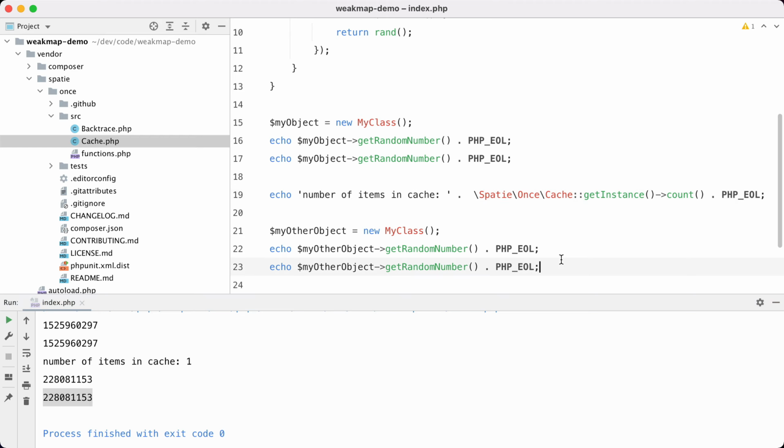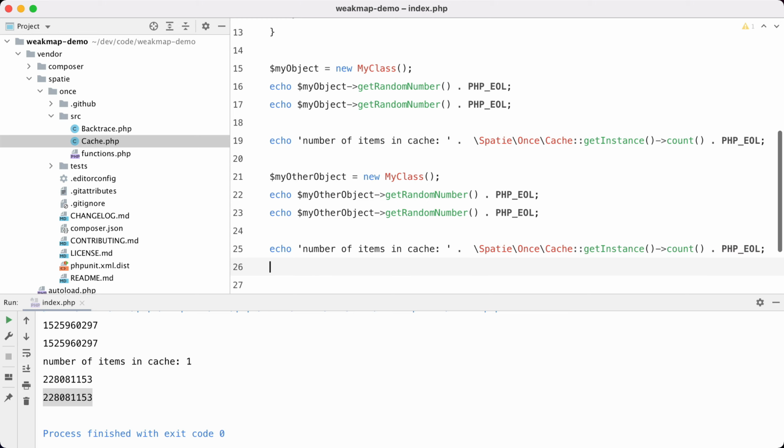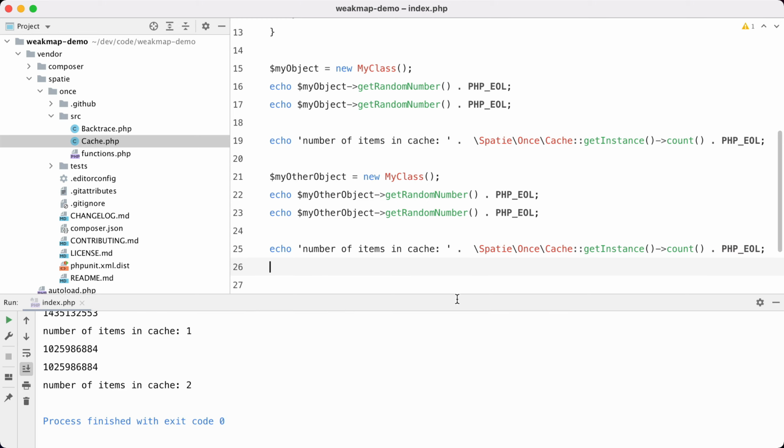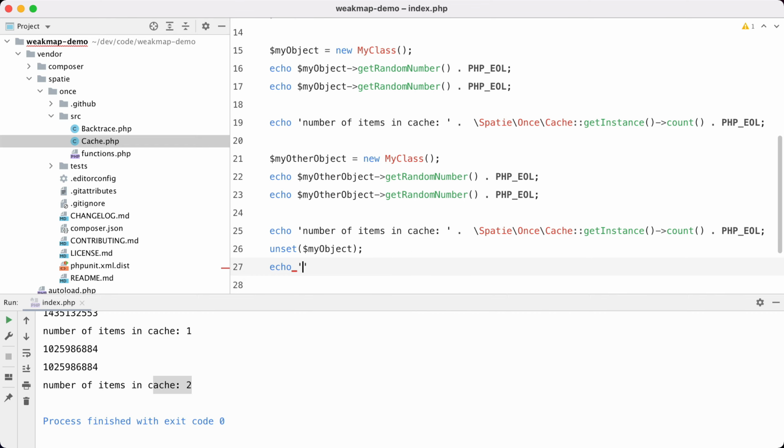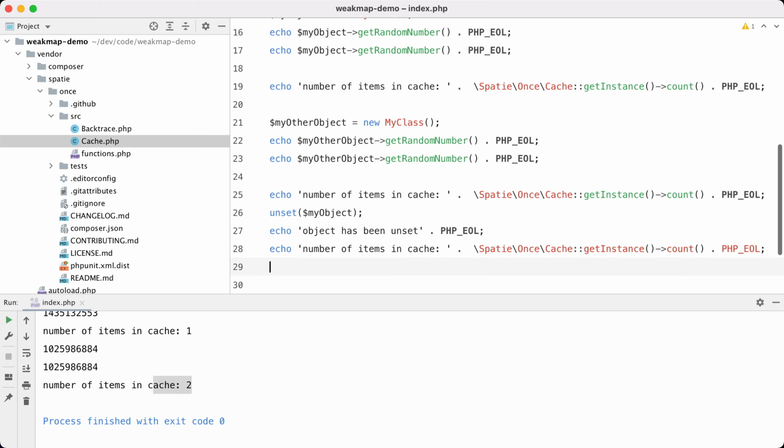And let's see how many objects are in the cache now. You can see that there are two objects in the cache. Let's now try to unset the first object. And let's echo out that we did that. So object has been unset. Let's do an end of line. And display how many items there are in the cache now. And now you can see that we have only one item in the cache.